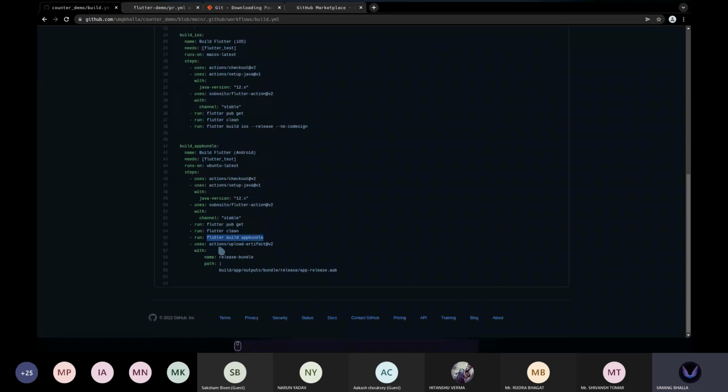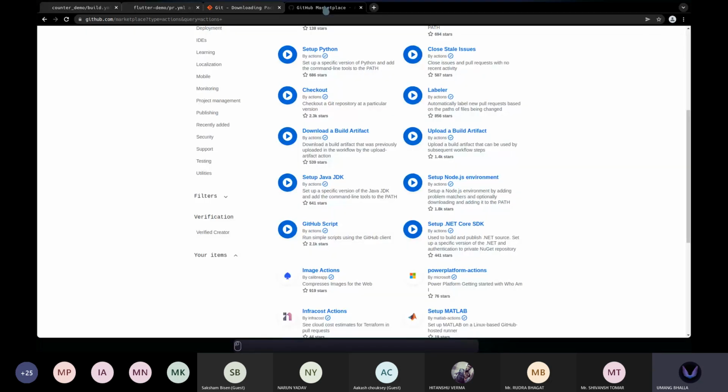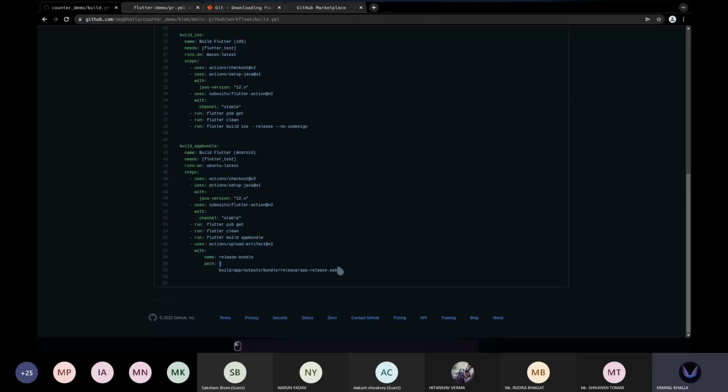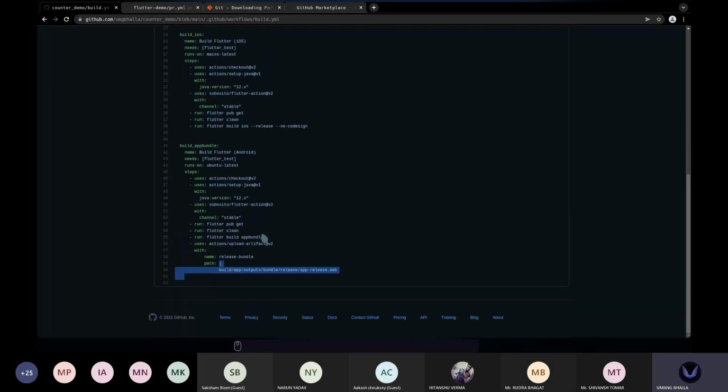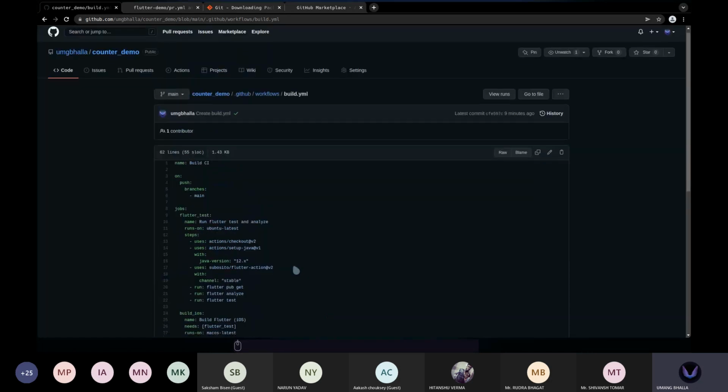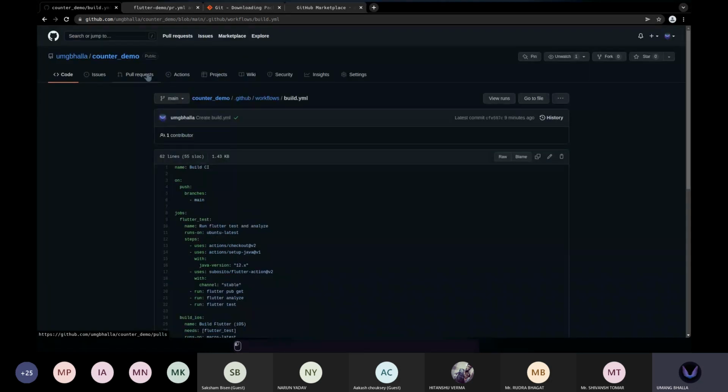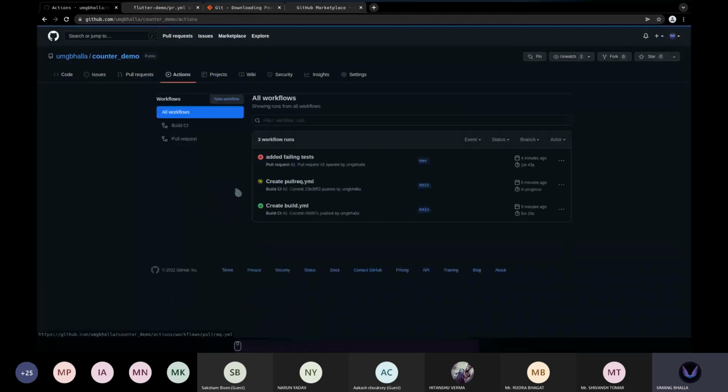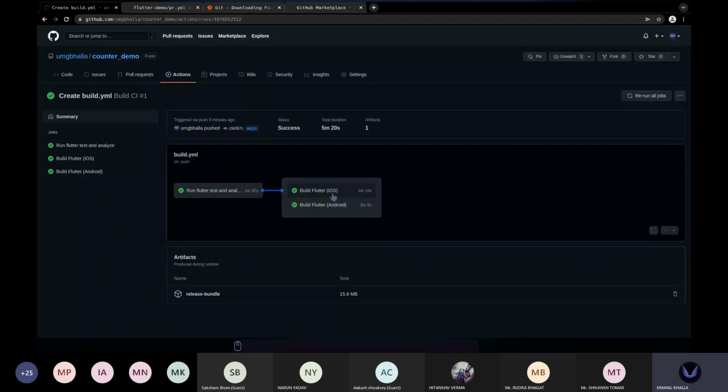And in the end, if you see, we are using an upload artifact action, and also you can find this in the marketplace. So what this does is it just pulls out that build file, because we are just building it and we are not really pulling it out in case of iOS at least. But in case of Android, I'm just pulling it out just for the sake of this demo. So in the actions category, if you go and check this build YML, which passed, and it created the iOS IPA file and the Android file. And here we have the release bundle file.